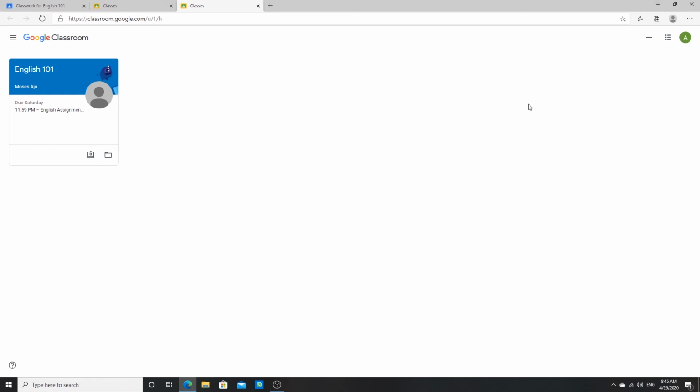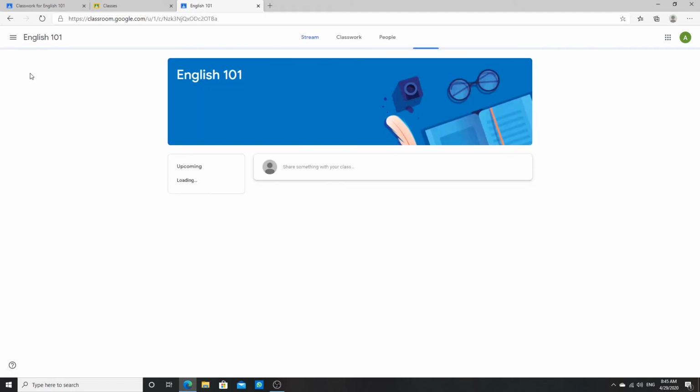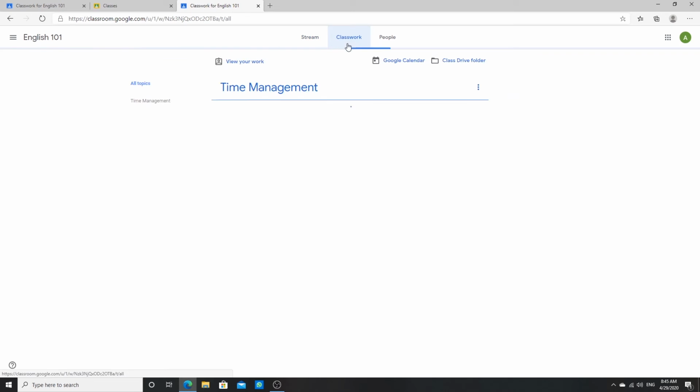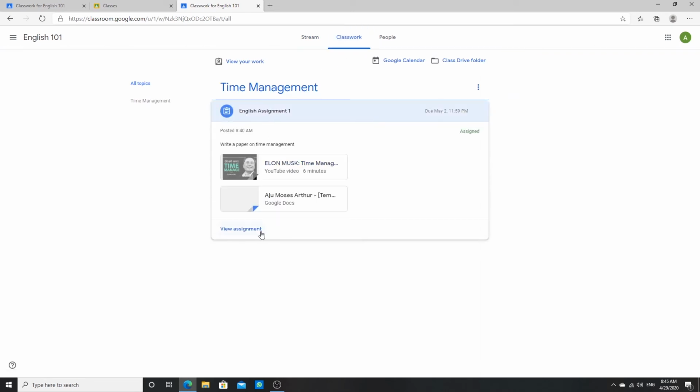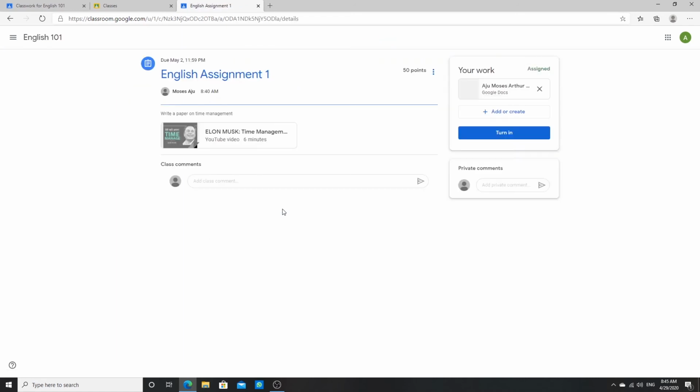You can see the classroom, and when you go into the classroom, you get to see the assignments in the upcoming tab, where you see the English assignment is due on Saturday. So you can get into classwork, and the student can go into the English assignment and click view assignment. As you can see, the title of the assignment and the work which is already assigned to you, the Google Doc which has been shared, and also the reference video which is right over here.